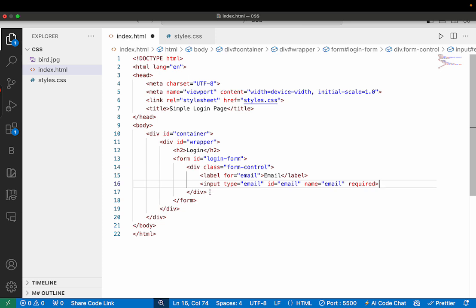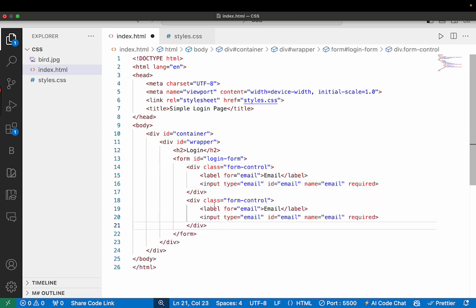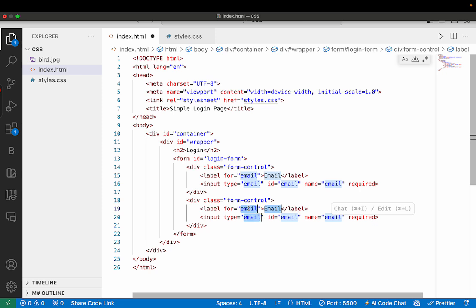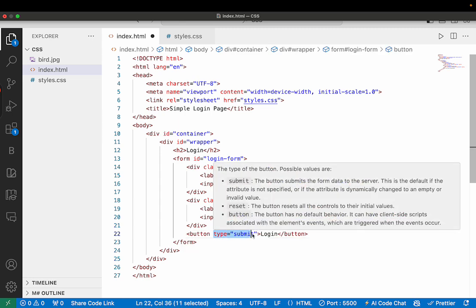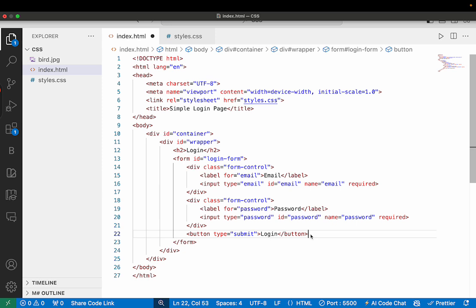Okay, so we're going to have another of this, and that would be for the password. Everything here that is email, we're going to hit Command D, and change everything email to password. Except for here that is going to be capitalized, and it's also required, of course. Okay, so that's fine. And then finally we want to have a button. The button will have a type of submit, and then the text on the button just says login. Okay, so I think our template is done.